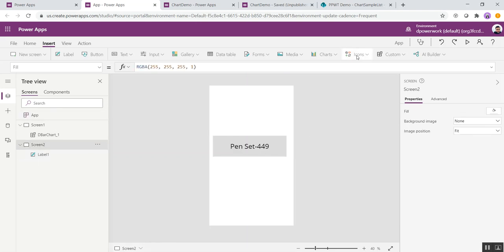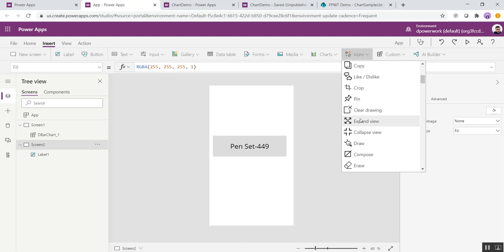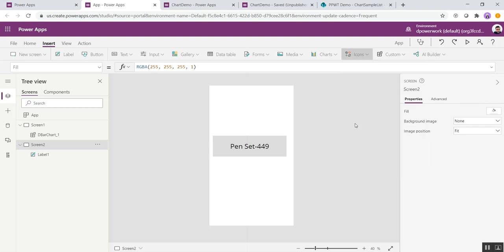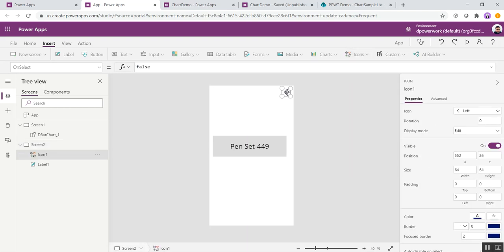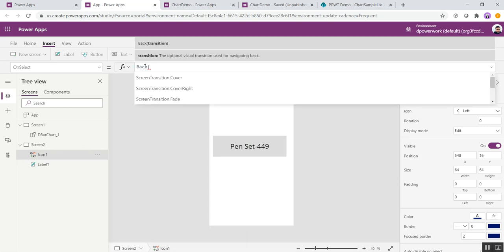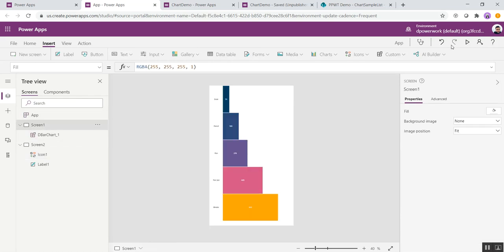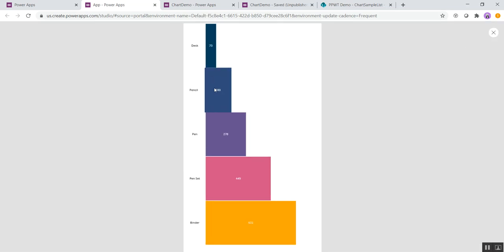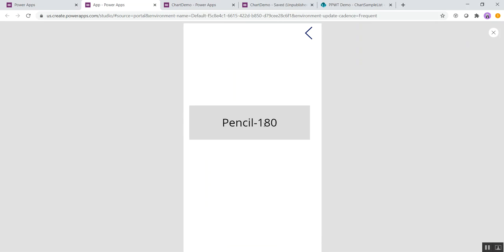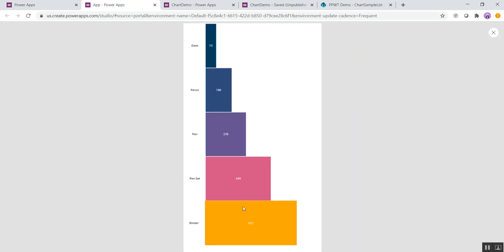And then again, we need to go back. So let's add a button, an icon to go back. Nothing fancy here, just back. Easy enough, right? Okay, so let's try this. So I click on, let's say, pencil. So as you can see here, I'm getting that value here. Now you can use that value as you want in this screen. So this is how it works.